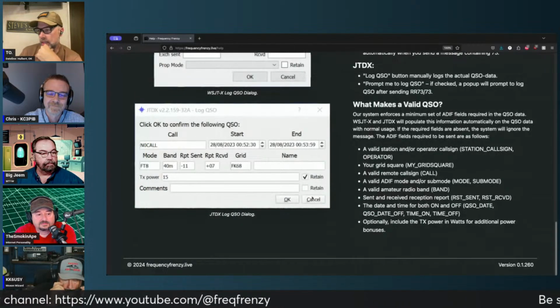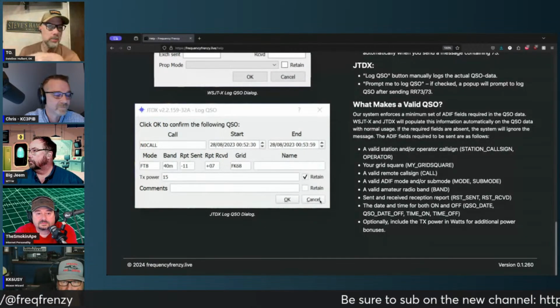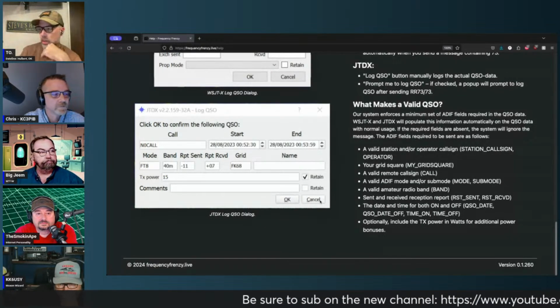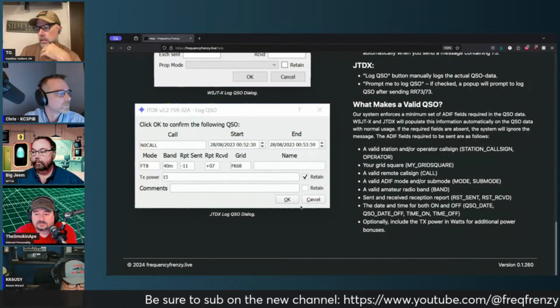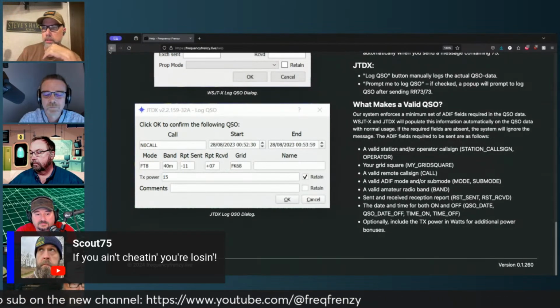And if you hit cancel on this log button when it pops up, so if you work the contact twice, for example, it won't log it twice, so there won't be a penalty. If you hit OK, then it will go ahead and send it up to us on the top side.